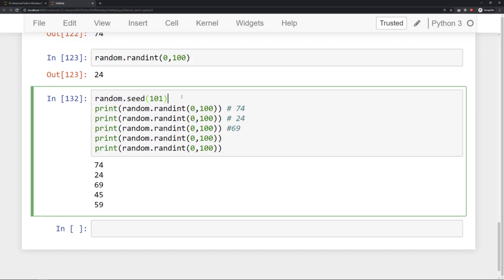So the thing I really want to clarify here is just because you set a seed doesn't mean that every time you call random integer, it'll always return 74. Instead, you should think of it as setting a seed for any sequence of basically infinite random numbers.